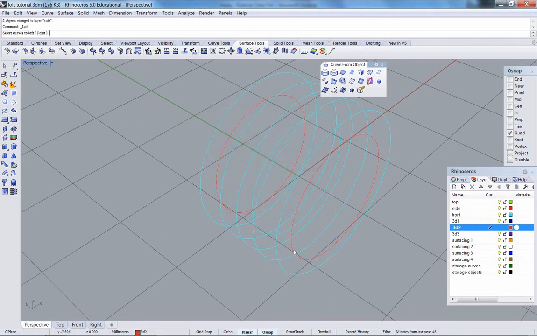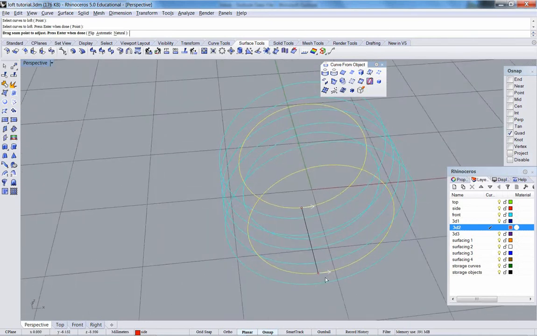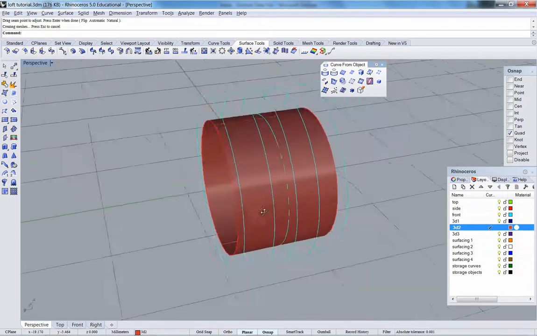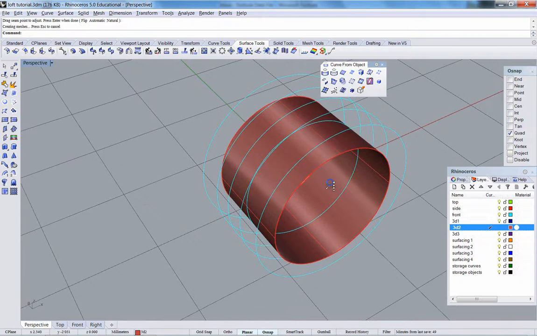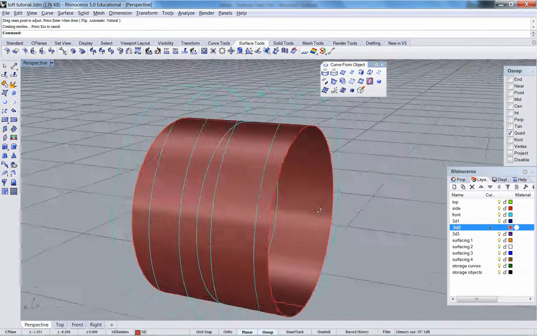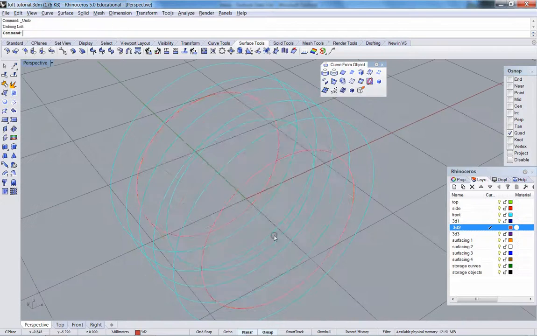Loft. If I have just the two curves, check the seam, make sure the arrows are pointing the right direction, and hit enter. It will give me a standard, what they call a ruled surface with a straight cross section. Okay.